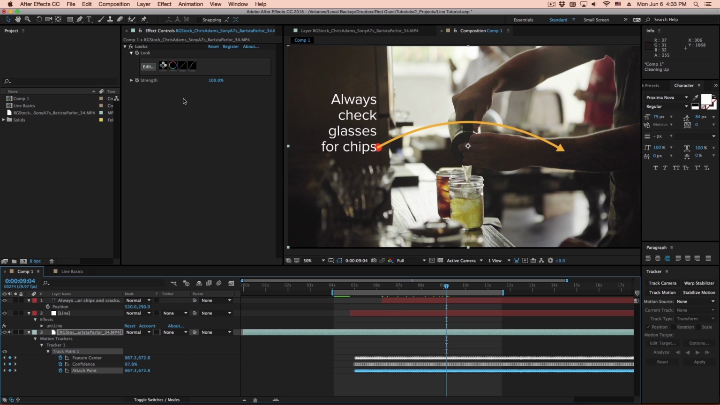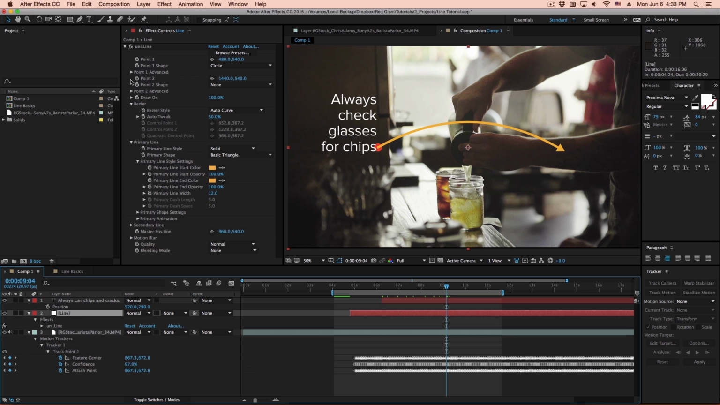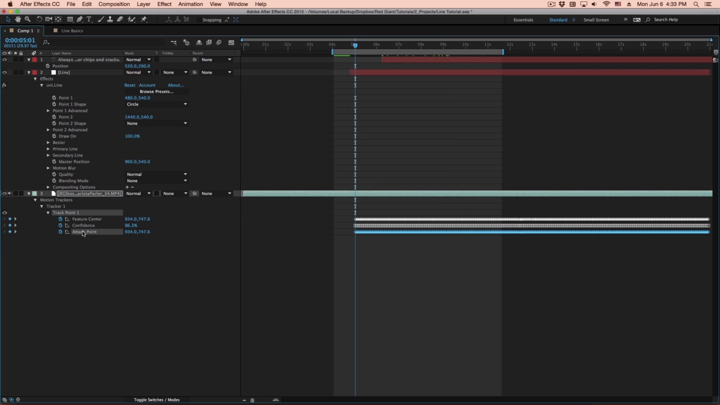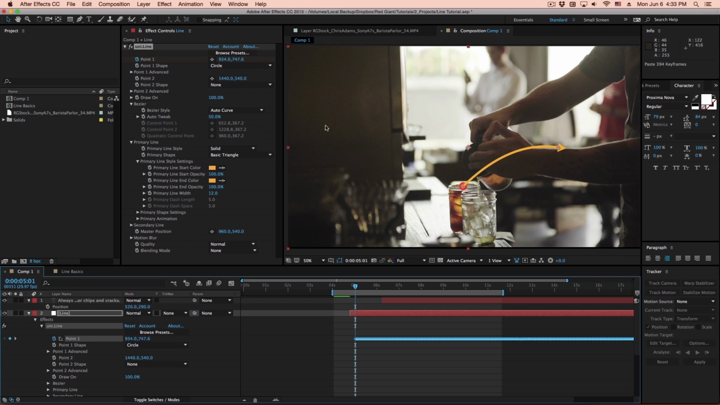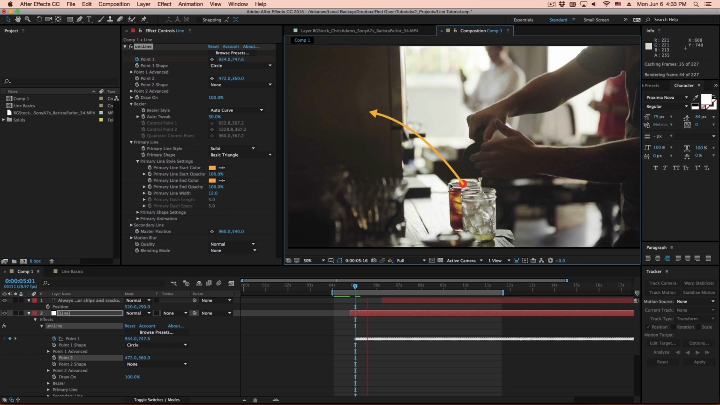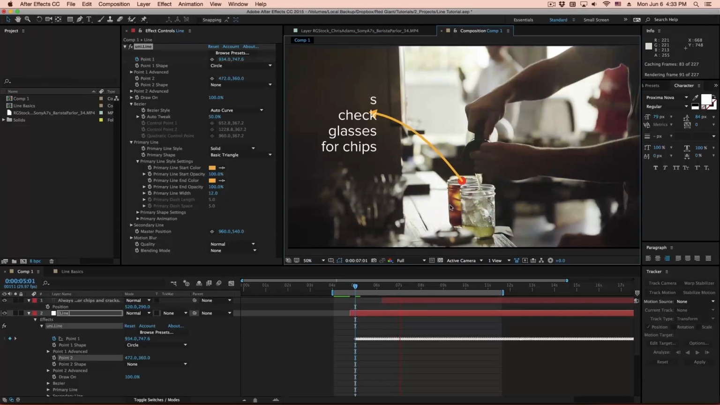So I'll go to my Universe Line, and we'll do Point 1, and we'll attach Point 1 to where the glass is. So we'll go in here under Point 1 and copy the attach point and paste it to Point 1. And let's move Point 2 perhaps over here. So now it's attached exactly where I tracked it.